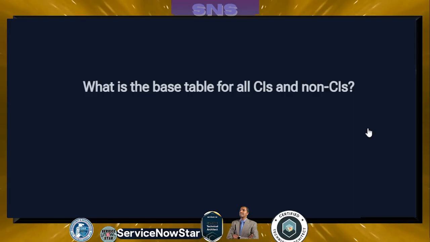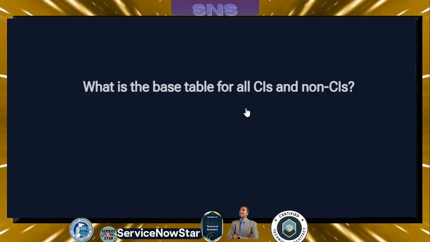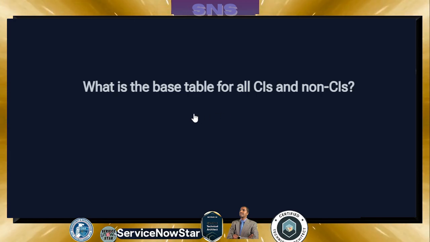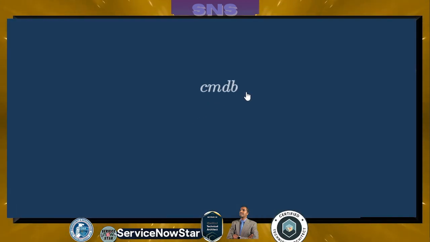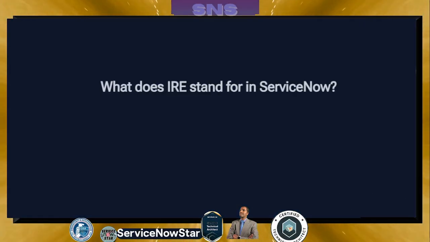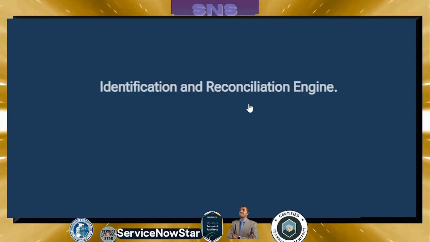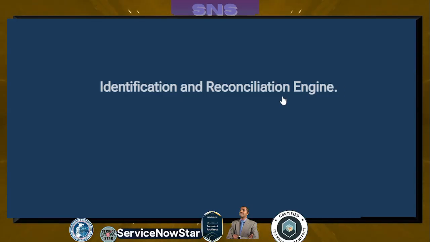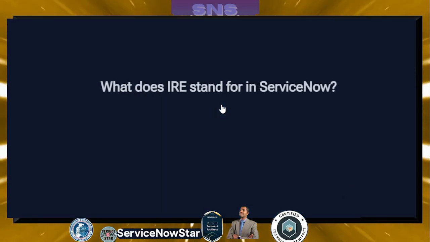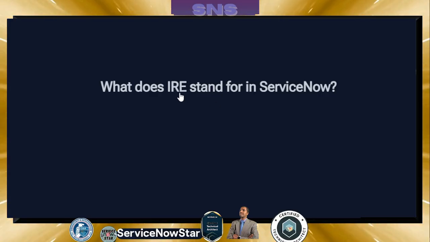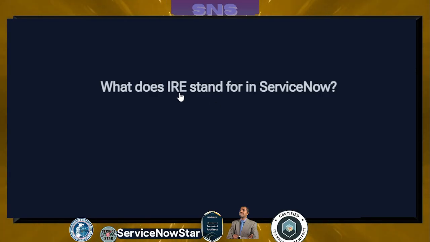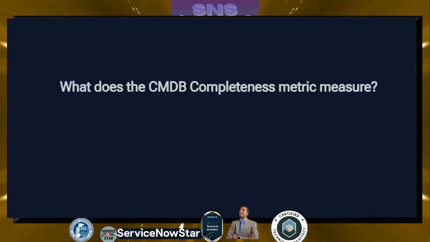All right, what is the base table for all CIs and non-CIs? In ServiceNow, the base table is CMDB. CMDB is the base table for everything because all the CMDB CI tables are related, with child tables connected to them. So CMDB is the base table. Identification Reconciliation Engine. What does IRE stand for? Yes, IRE is Identification Reconciliation Engine.